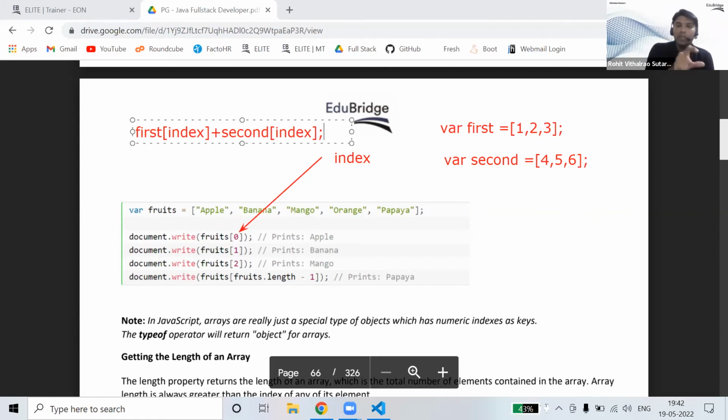And if you are on console.log, it will print on the console. If you are on the web, it will go to document.write. You can print the first, the second, and the index wise addition of them on the web page. Both things are possible. Yes, Pavni?